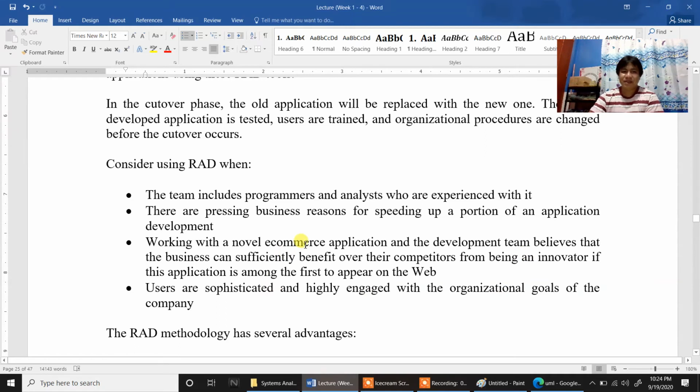Okay? Working with a novel e-commerce application, and a development team believes that the business can sufficiently benefit over their competitors from being an innovator if the application is among the first to appear on the web.